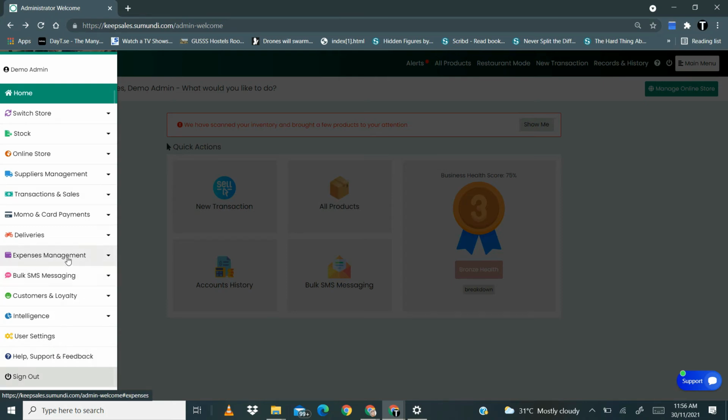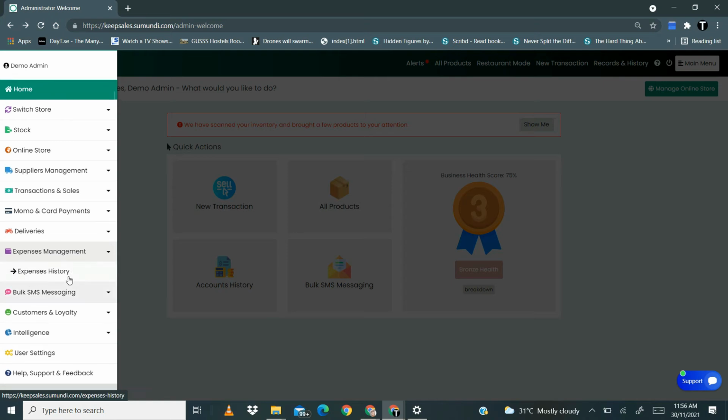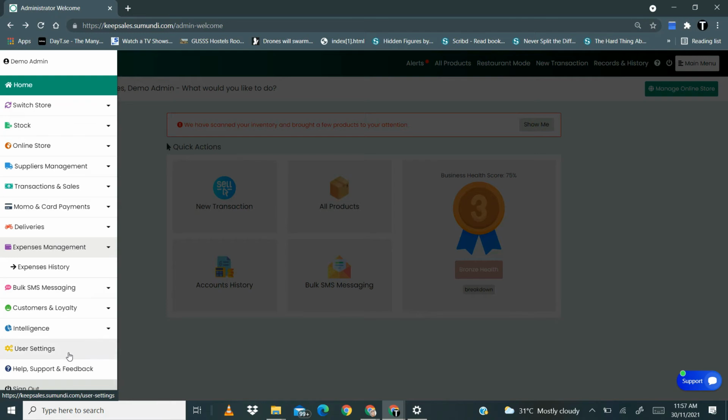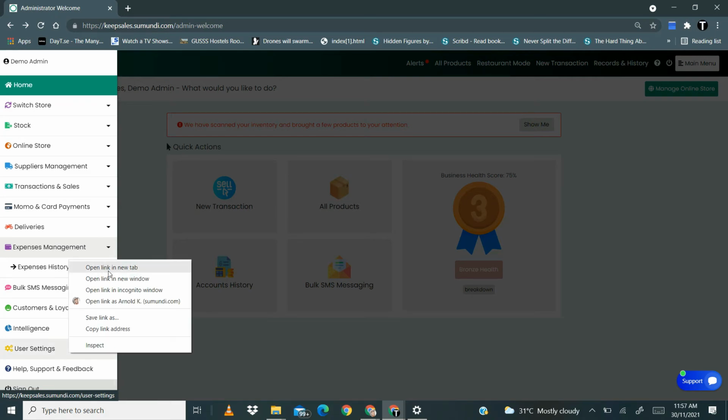Sorry, the next is expenses management. When you click on expenses management, over here you record your expenses. One thing I have to say is, again, just like the restaurant mode, which I spoke about earlier, the expenses management, when you sign in to Keepsales for the first time, you will not see it among the options here. So when you want to be able to record expenses, you go to the user settings.